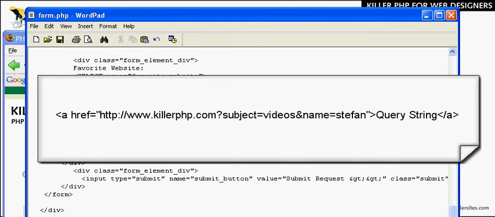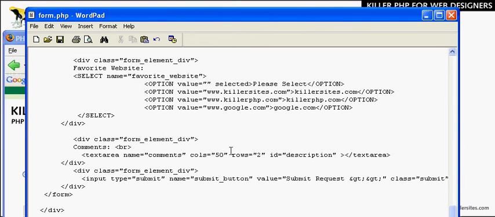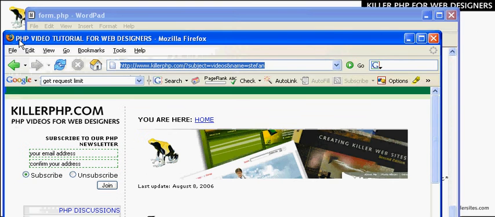You could add your question mark, and then you'd add the name value pairs that you want to add, and then you can send this information off to a page and then process that information. That will lead to another video on PHP. In the meantime, let's get back to our form.